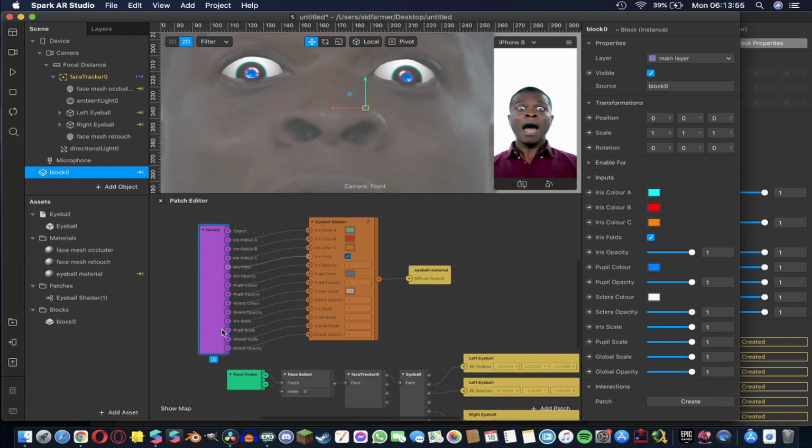Connect them up the way I just did to your inputs on the eyeball shader. Make sure your eyeball material texture is connected as an output, and now we have all of these here, and we're pretty much good to go. Now, like I said earlier, creating these blocks is a little bit labor intensive up front, but once you have them in place, it's designed to simplify the process.